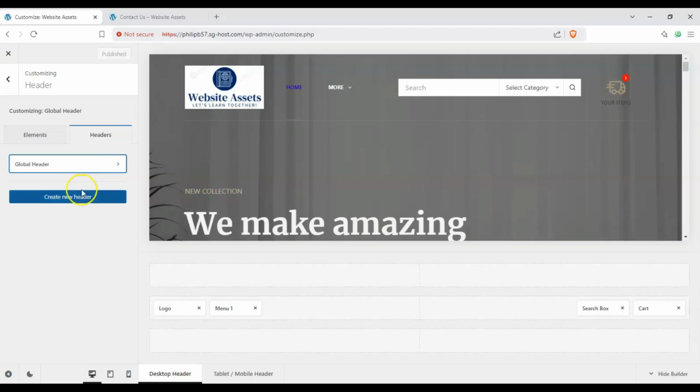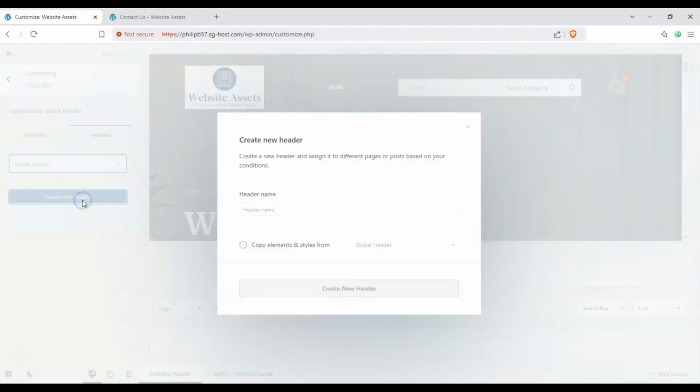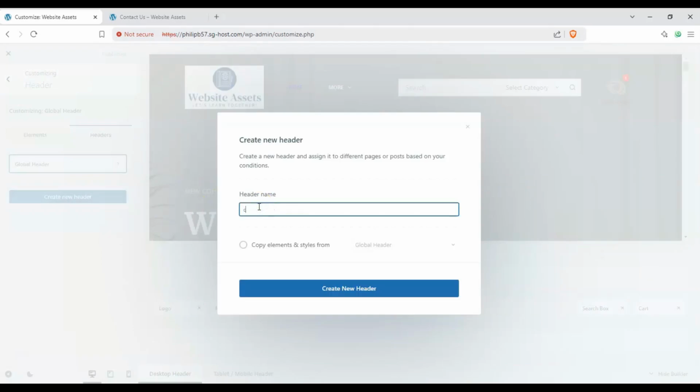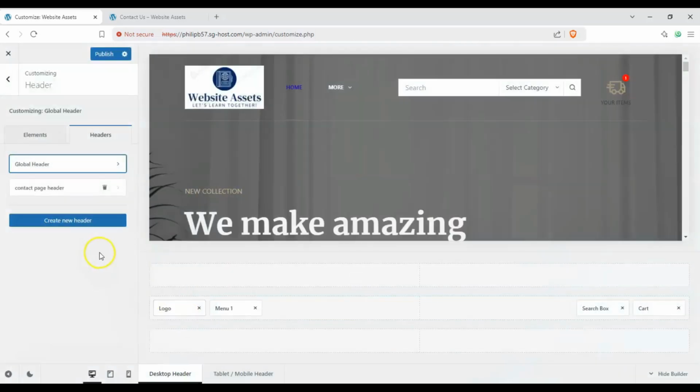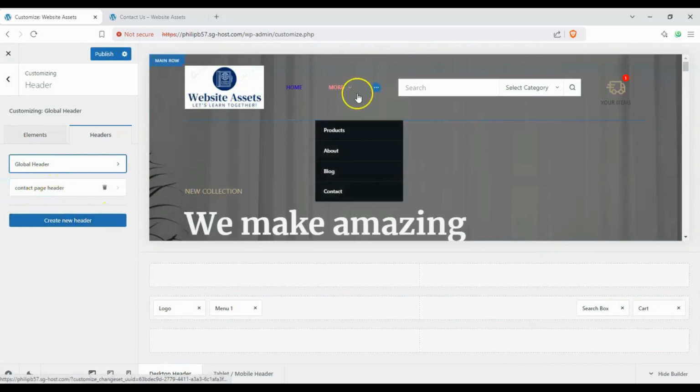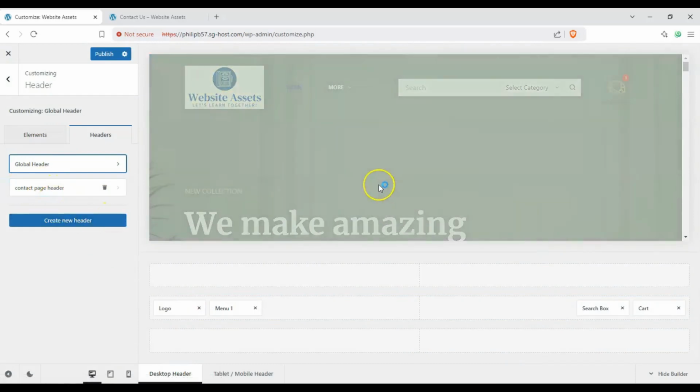And below that, we have a different button here called create new header. So let's call this contact page header. And then let's go ahead and copy elements from our global header, just so you can see. And we only have one here, so let's click on Create New Header. And we now have our contact page header. Let's go over to our contact page here within the preview, and let's customize it from here.